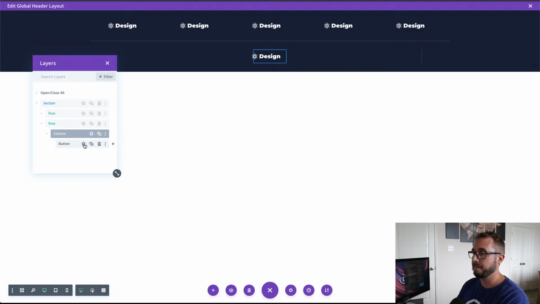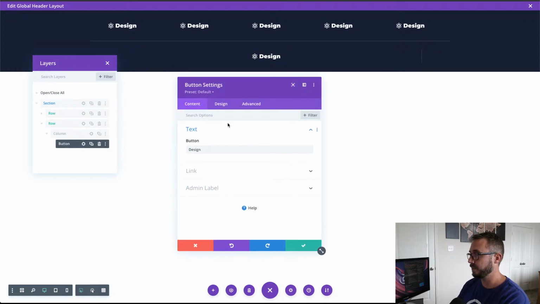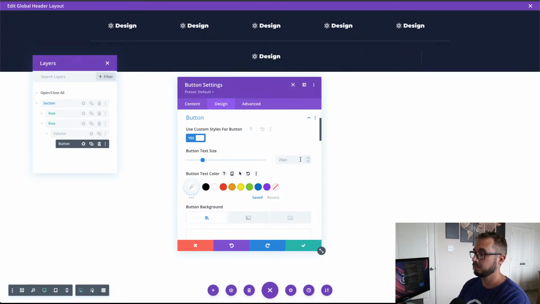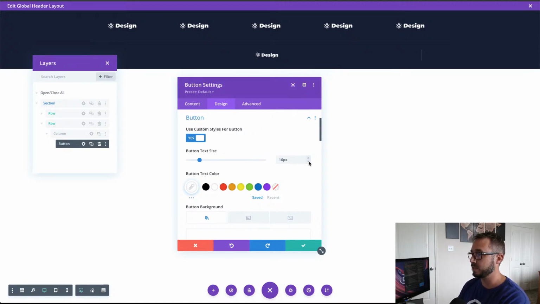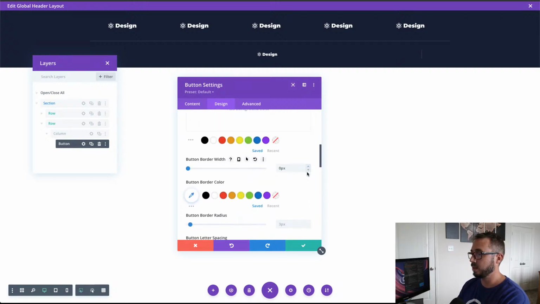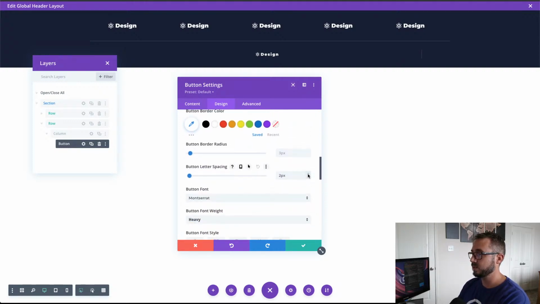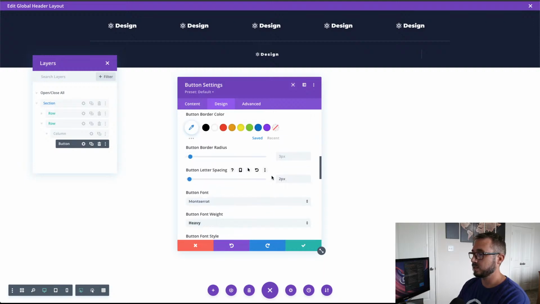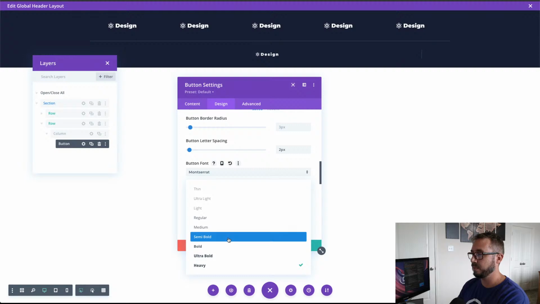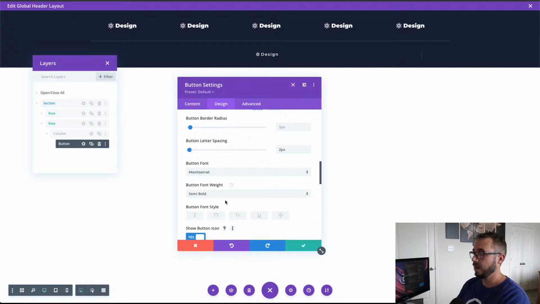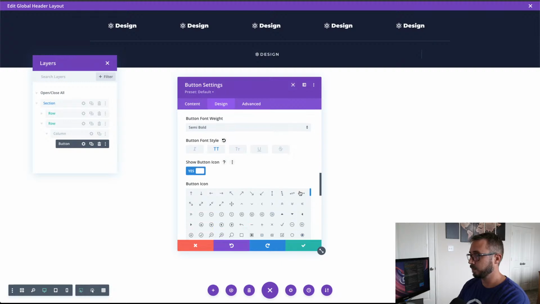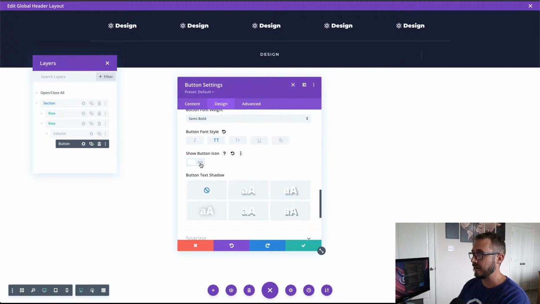All right, so now we can update our button styles. So open the button settings, go to my design tab, open the button option group. Let's bring that down to 14 pixels, the button text size. And let's give it a little letter spacing. Let's do 2 pixels. And let's make this one semi-bold instead of heavy. And let's make it all uppercase. And let's choose not to show the button icon for those.